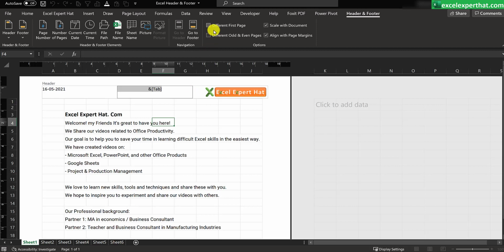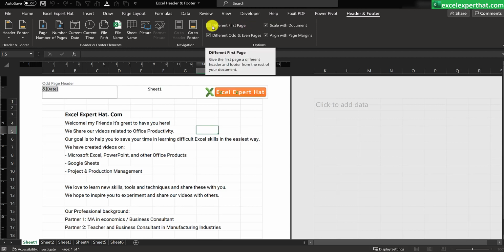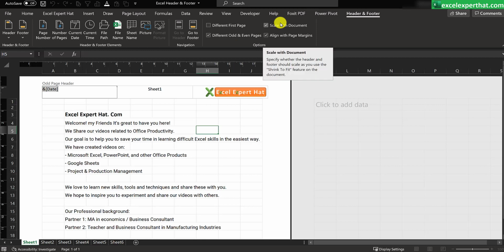Here you can put a different first page, like give the first page a different header and footer from the rest of your document. In the same way, you can go to different odd and even pages. It will specify that odd number pages should have a different header and footer from even number pages. Scale with document: here you specify whether the header and footer should scale as you use the shrink to fit feature on the document.